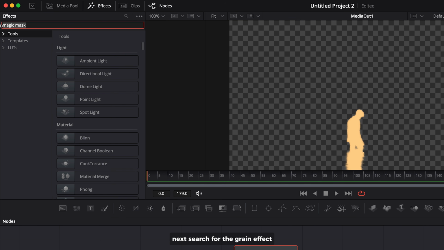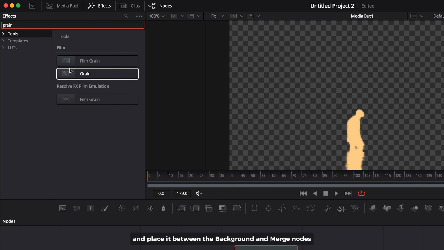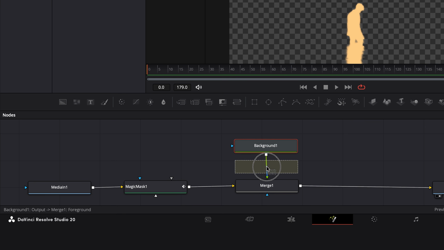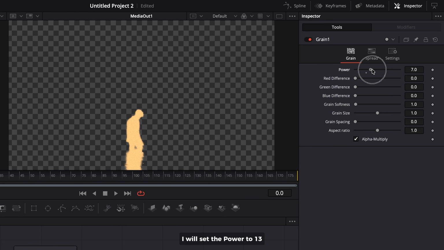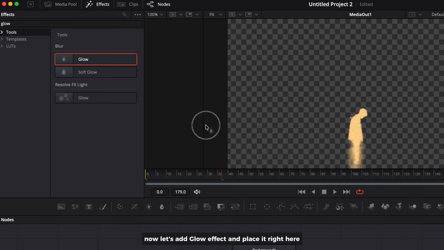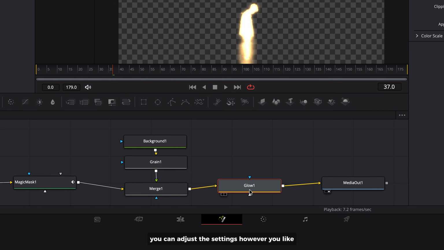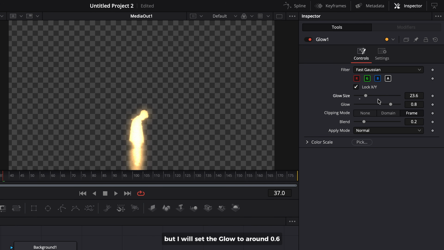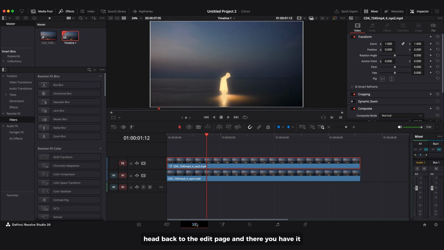Next, search for the grain effect and place it between the background and merge nodes. I will set the power to 13 and the grain size to around 2.5 just to add a bit more texture. Now let's add glow effect and place it right here. You can adjust the settings however you like, but I will set the glow to around 0.6 and the glow size to about 35 for a softer look. Once that's done, head back to the edit page, and there you have it. Your glow effect is complete.